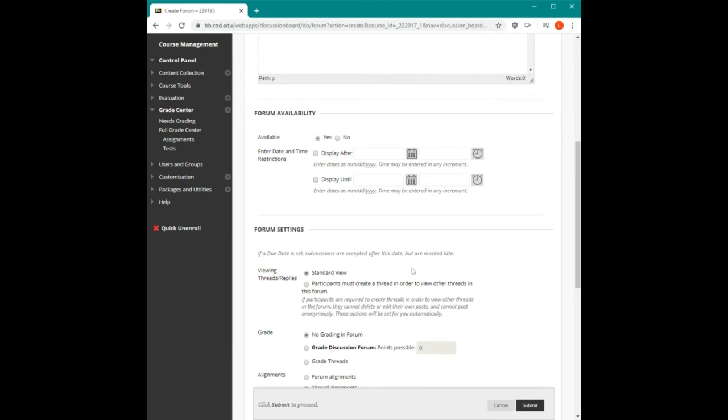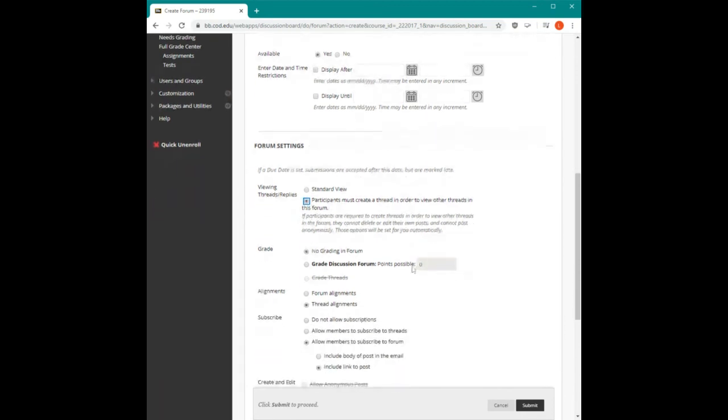If you do not like that, you want students to post their own work before they read other people's posts, then you want to select the second one. Participant must create a thread in order to view other threads in this forum. You select that one, and there are explanations of how that works over here. Now, you can have a discussion forum that's not graded. I put in my course, such as, a water cooler. It's not a grading forum, so I just leave it alone.